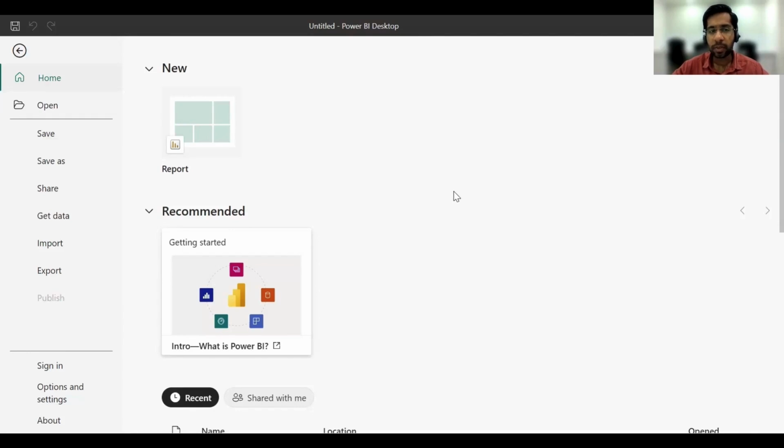So as soon as you open the Power BI, this would be the interface that you'll be looking at. Over here on the left hand side, I have this home option, which would bring me over here on the home. Then I have this open option. Let's say if you have any existing report and if you want to open it, you can use this open option. After you have created any report, if you want to save it, you can use the save option.